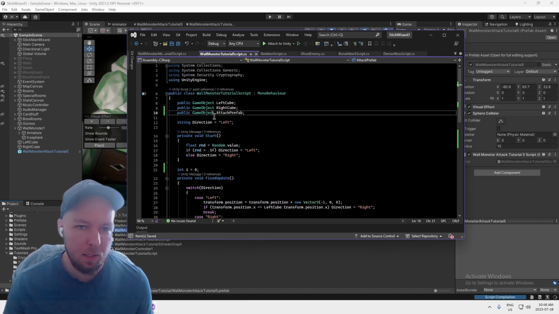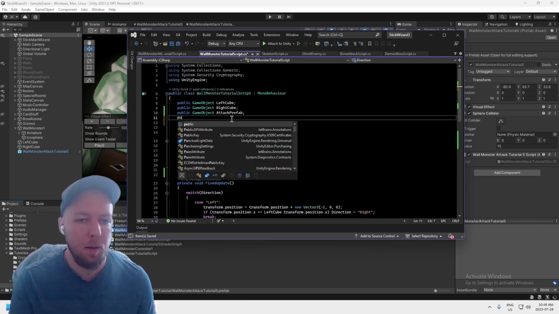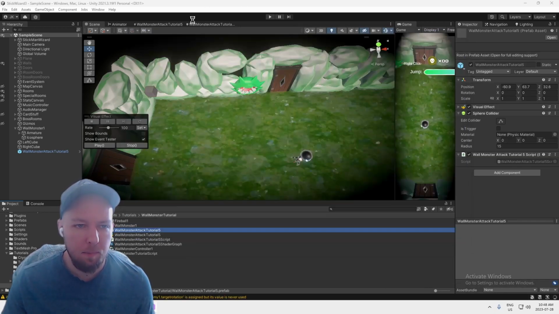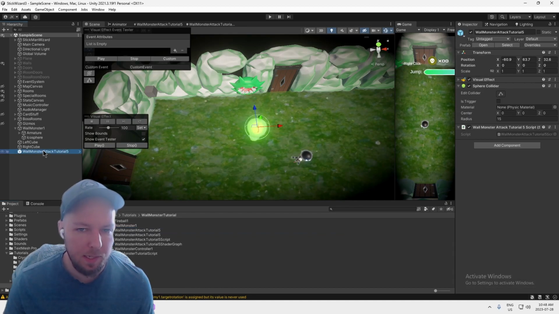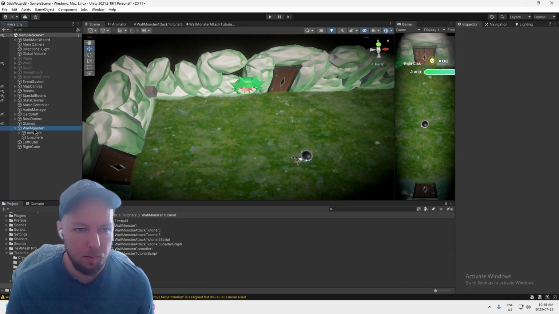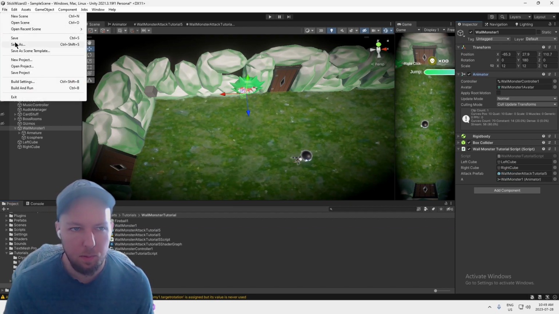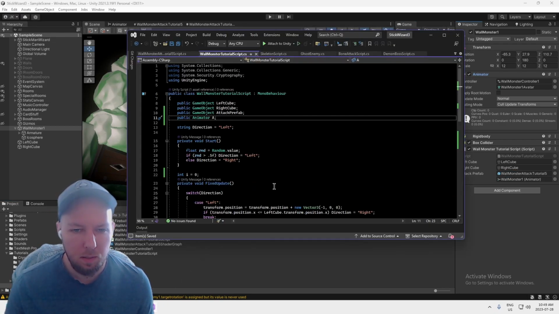We need to get the animator as well. So we're going to get public Animator a. So then back in the game, we can delete this attack out of our screen, by the way. We don't need that anymore. So we want to put the animator for the monster into here, and then the attack prefab that we made can go here. And then we will save this.